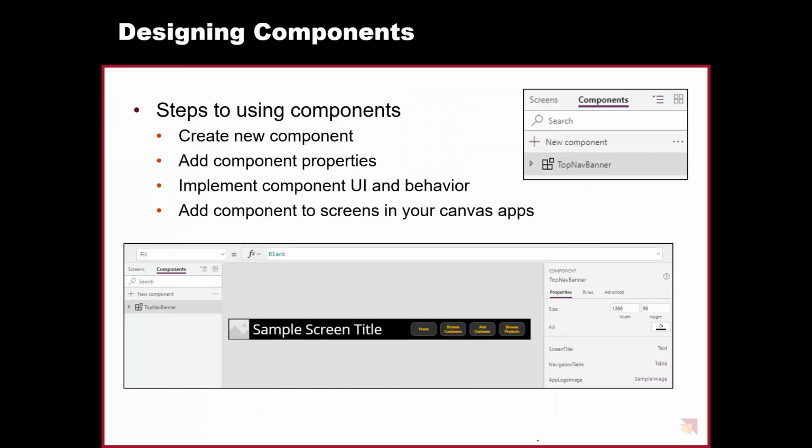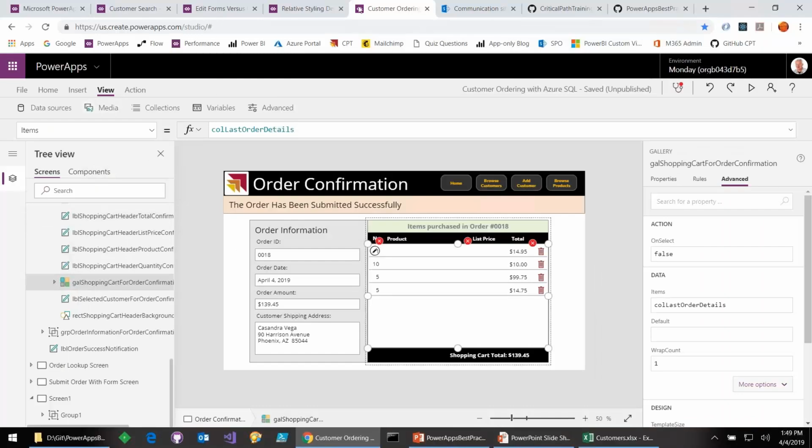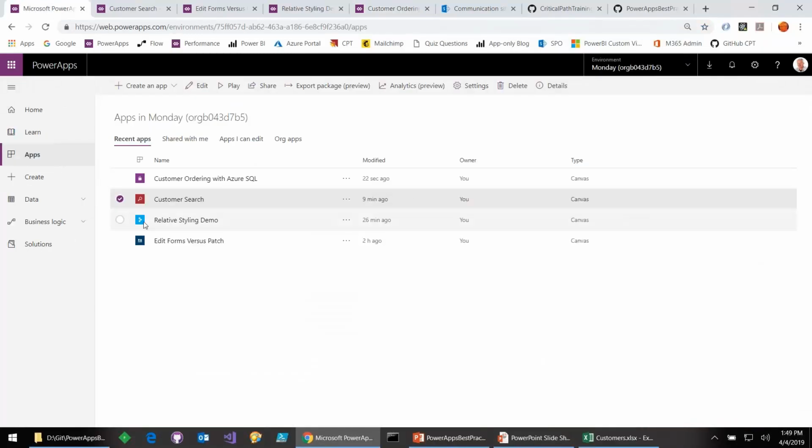Now, the last thing we want to look at is designing components. Now, components are brand new. Let me give you a quick look at a component in a brand new app, and then I'll come back and show how they work.